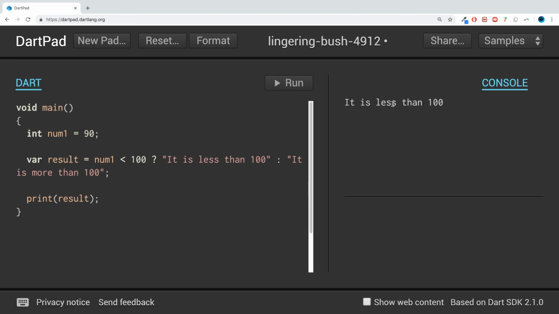So yeah, it is less than 100. What this does is, if this evaluates to true, this first value is returned, and in this case it is assigned to this variable. If not, then the second value is returned. If this condition is false, so if I make it 900, num1 is not less than 100 now, it's greater than. It says it is more than 100.